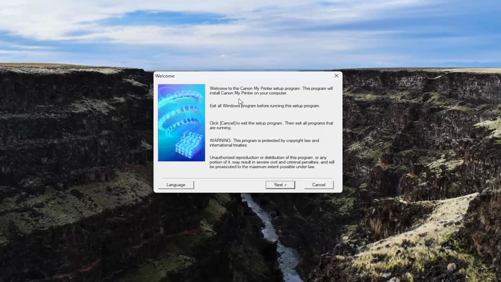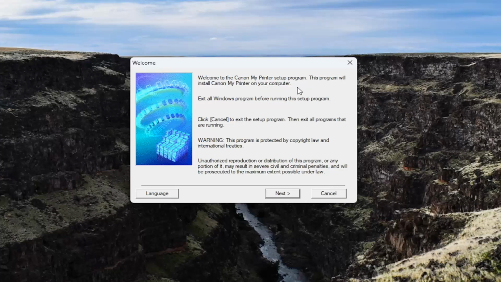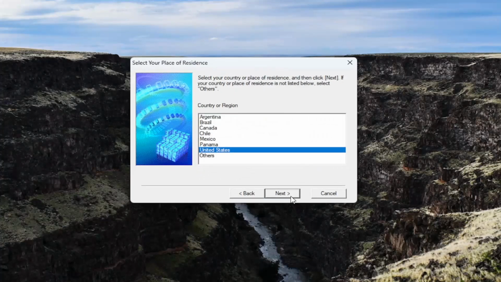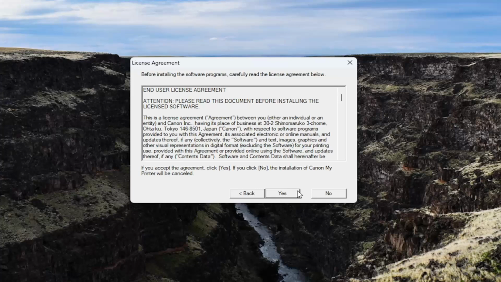So it says, welcome to Canon My Printer Setup Program. This program will install Canon My Printer on your computer. Select Next. Select your region and then also your country. Select Next again. And now that we have the license agreement up, you want to select yes.